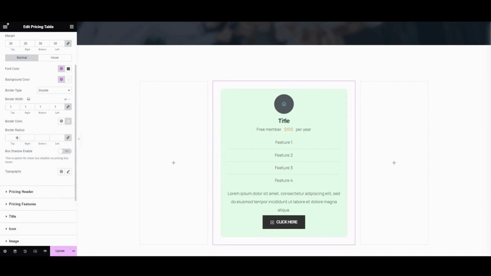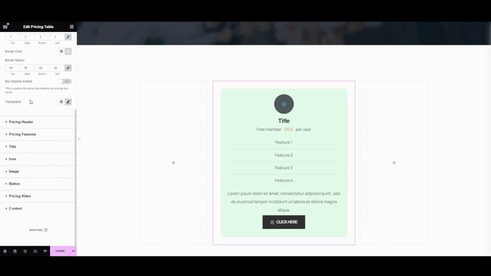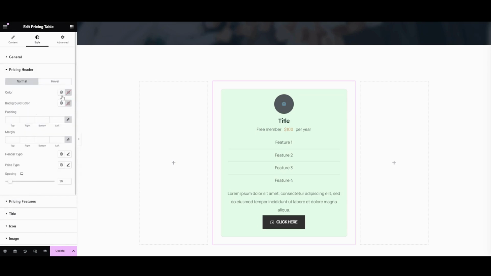And the next option is border radius. Enter your preferred border radius value here. Also you can enable or disable the box shadow, and if you want to change the font family and font style, you can change it here. The next part is pricing header, and here you can change the header color.